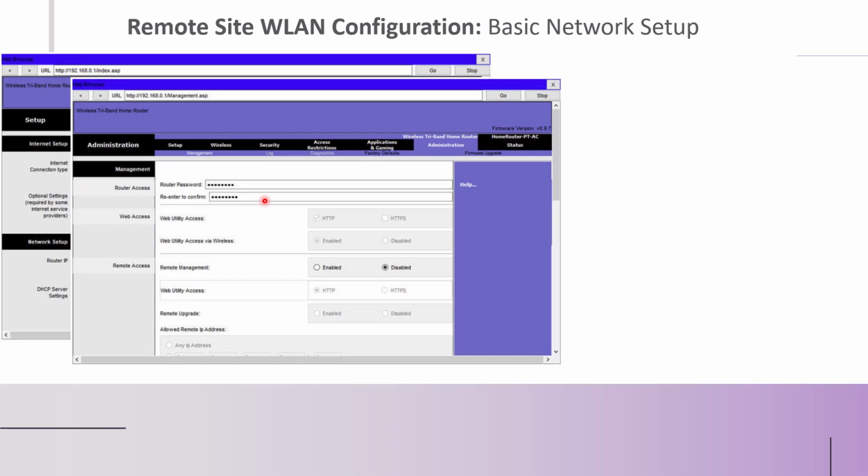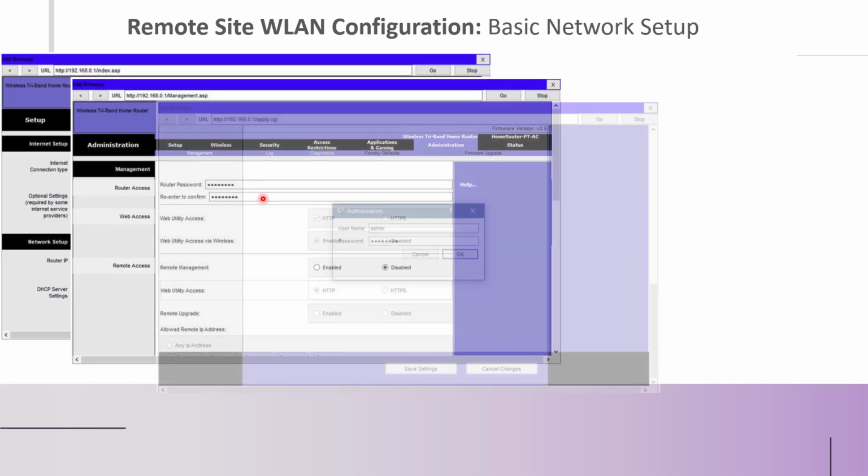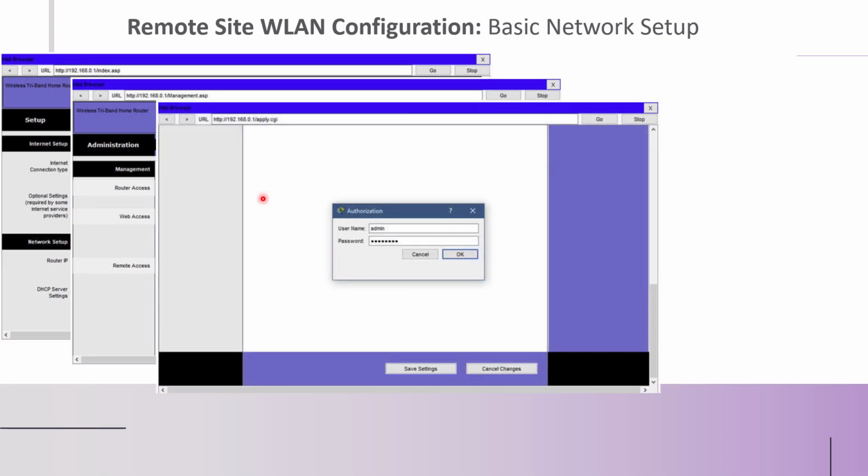The username remains admin, or whatever the default username is for the router you are configuring. So you have to choose which password you will use the next time you log in to your router. As soon as you change the password, the wireless router will request authorization again. Here, you will enter the username and then the new password that you just changed, and then click OK.